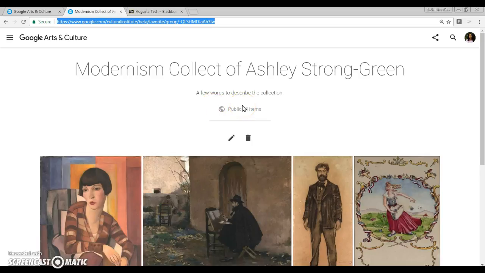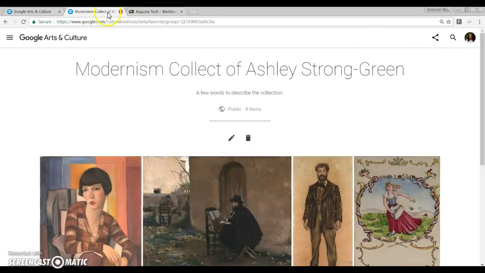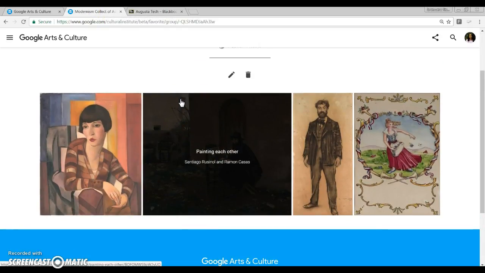If your collection's not set to public, I'm not going to be able to access it in order to grade it. And then if at any time you need to go in and make some corrections, you can click on that pencil and then you'll be taken right back to the collection in order to maybe change a typo or something of that nature, and then click save again. It's still going to take me to the same web link, so you don't have to resubmit if you make any adjustments. But that's a really simple, really quick tutorial on how to use Google Cultural Institute.